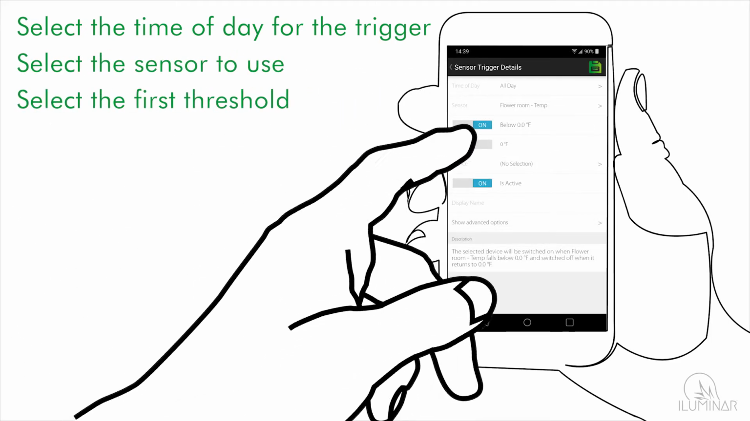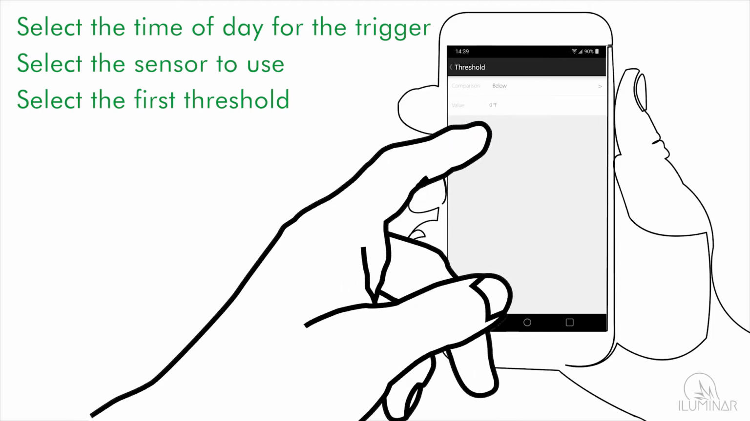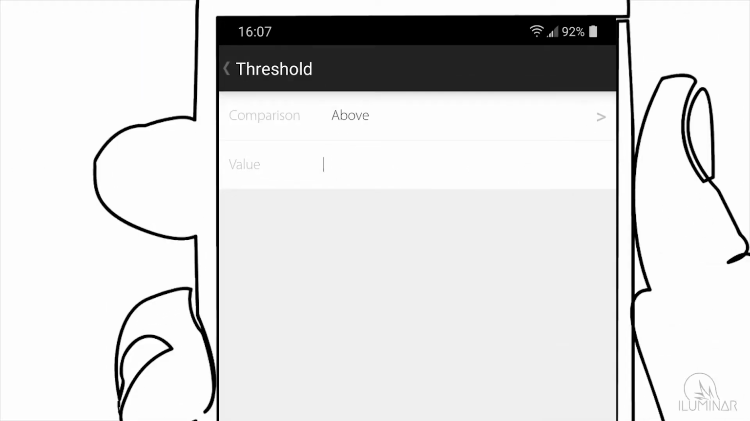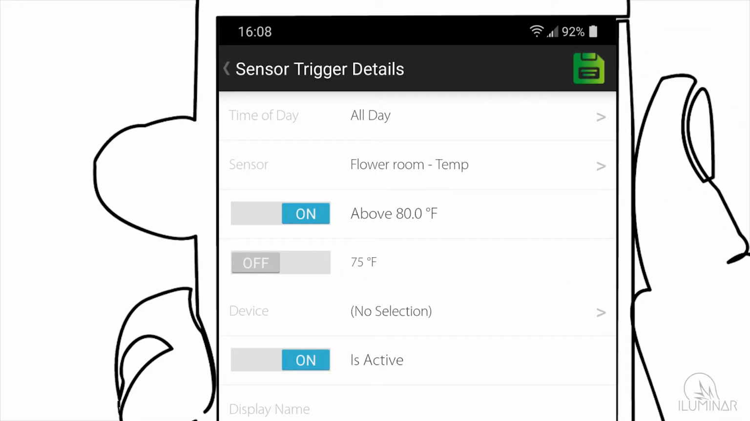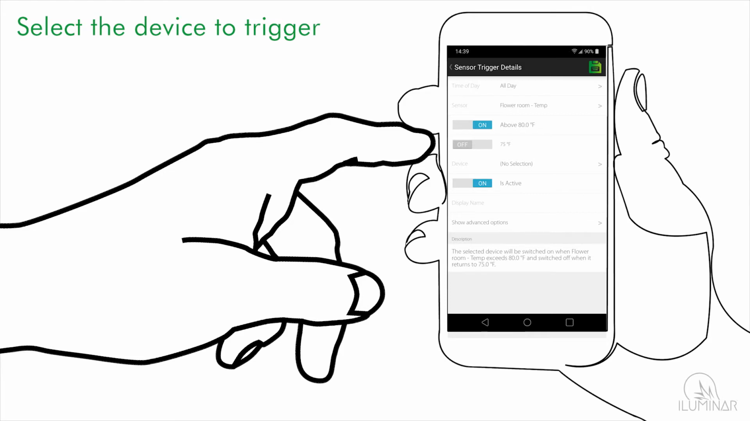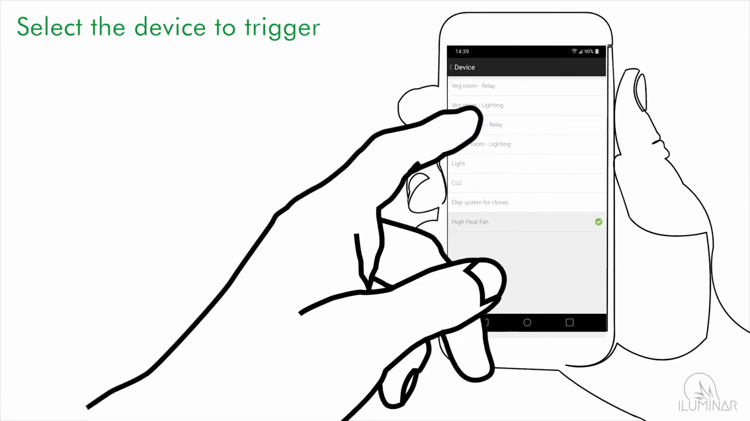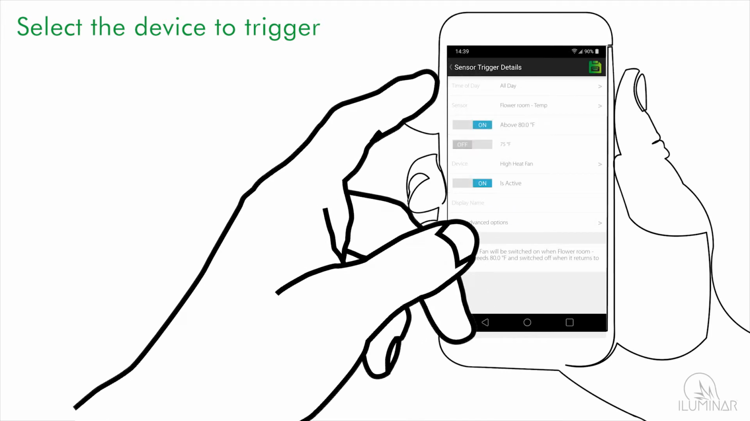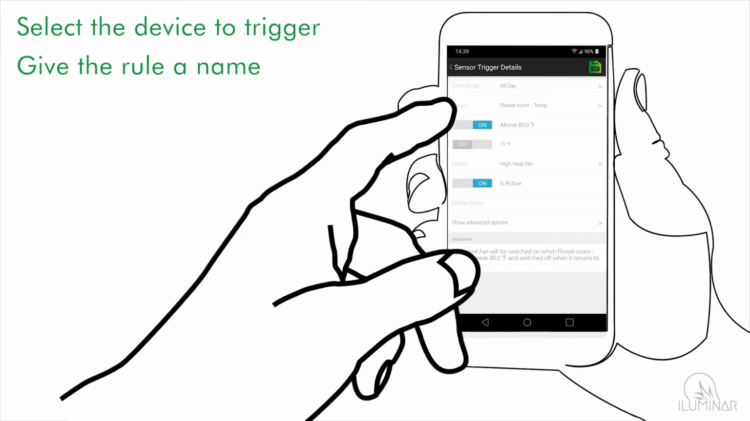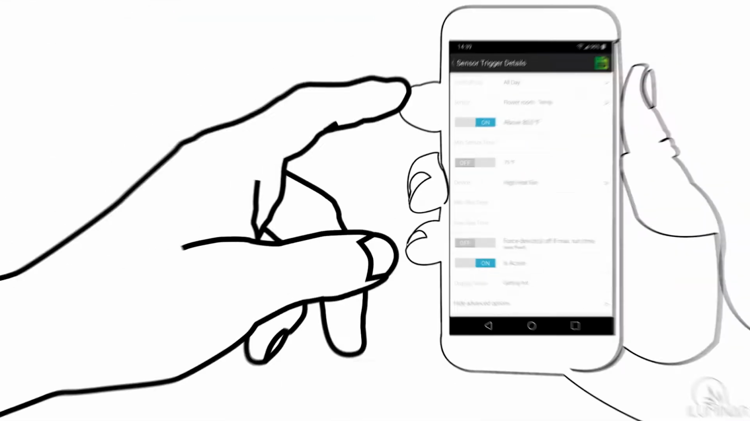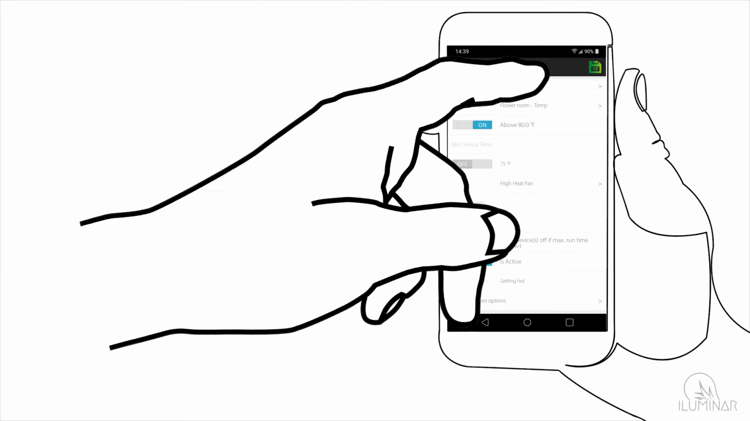As an example, let's create a rule that uses room temperature as a trigger. We'll set it up to switch on if the temperature goes above 80 Fahrenheit, and to switch off when it drops below 75. We'll attach it to a fan powered by a relay power cord. And add a name in order to describe what it does. And of course, as with all other settings, don't forget to save it before you exit.